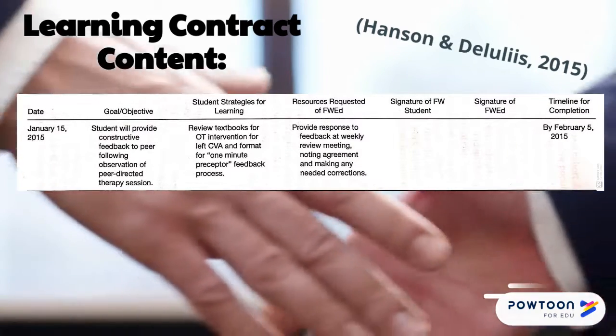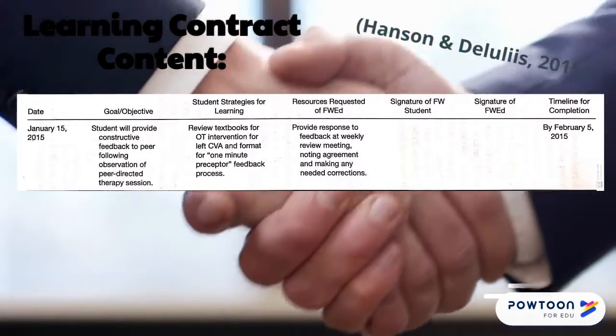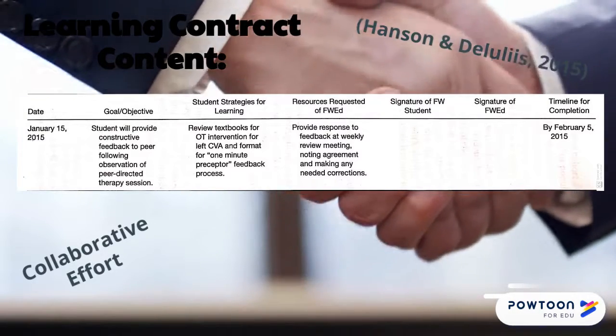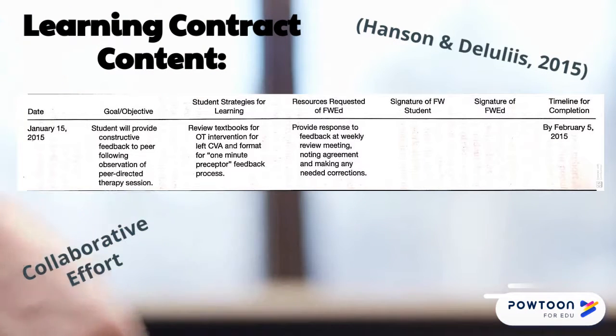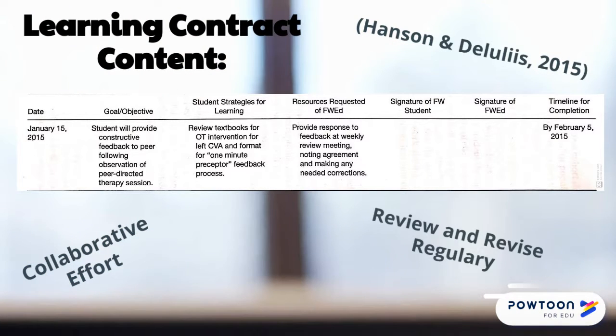The team learning contract should be a collaborative effort with the CI and both students directly involved in its creation. Once you all agree on the goals and have the contract completed, be sure to review and revise it as necessary during your regular feedback sessions.